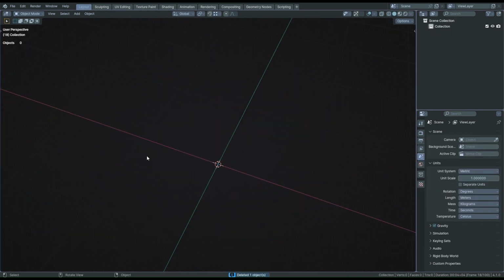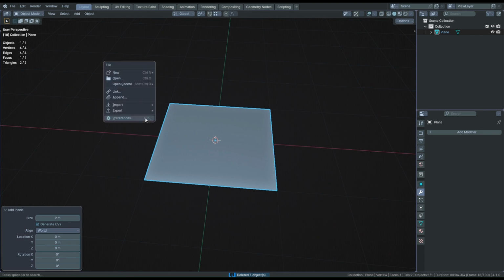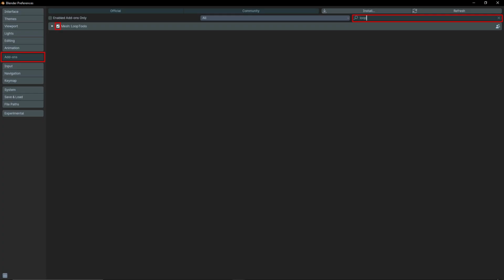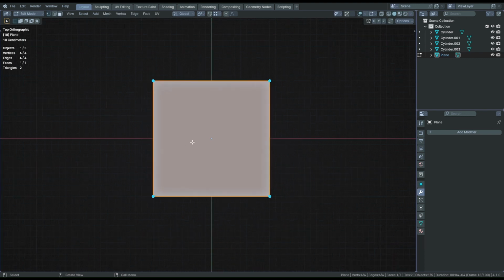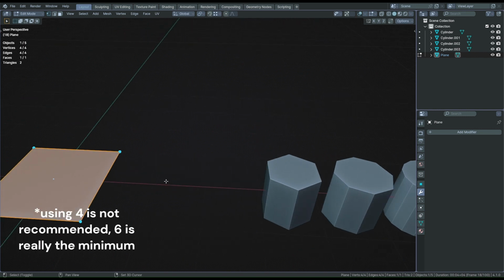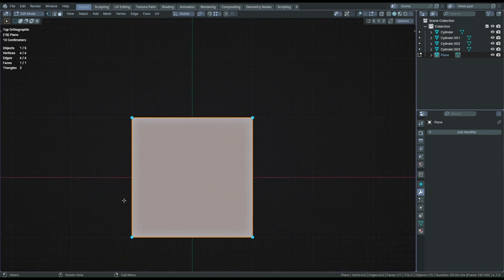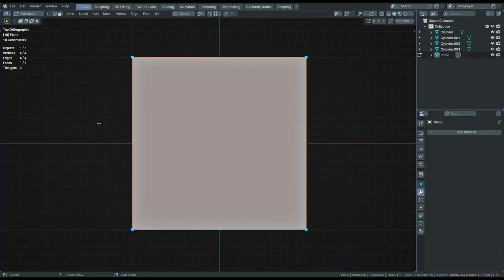For this method, you will need to have enabled the Loop Tools add-on, which is shipped with Blender, and you can find it by typing here. Now let's spawn in a new plane and go into edit mode. For a circular hole, we need at least 6 vertices, but using 4, 8, 16 or 32, any power of 2 really, is good practice. For this example, let's say I want a circular hole with 16 vertices.